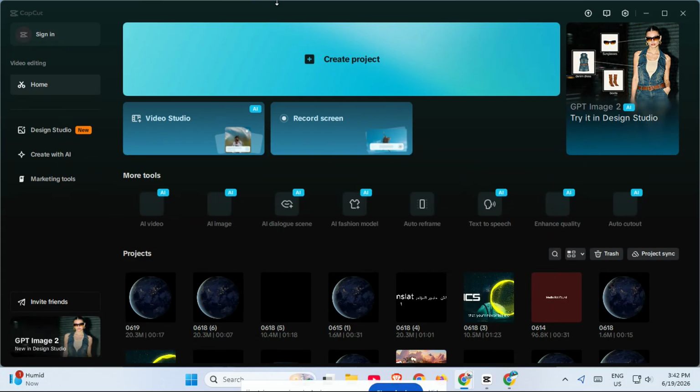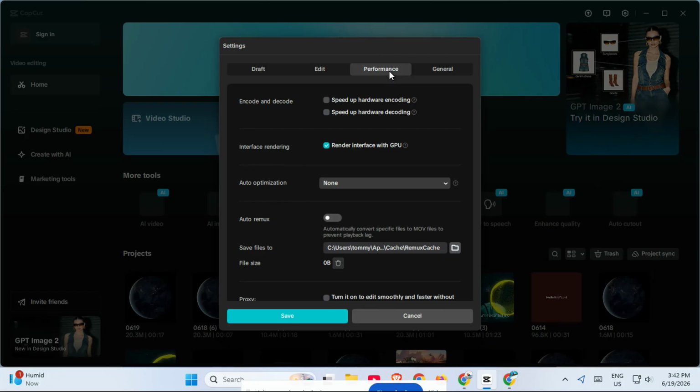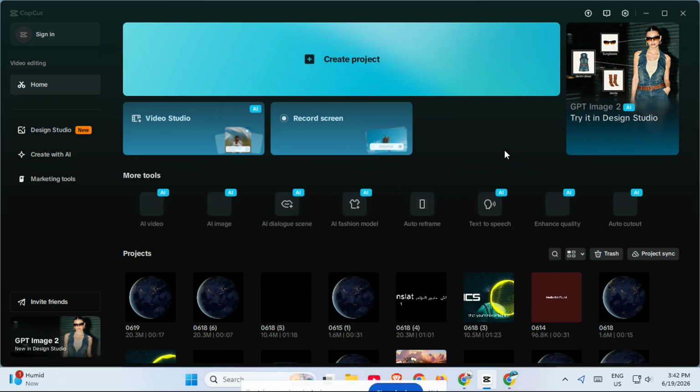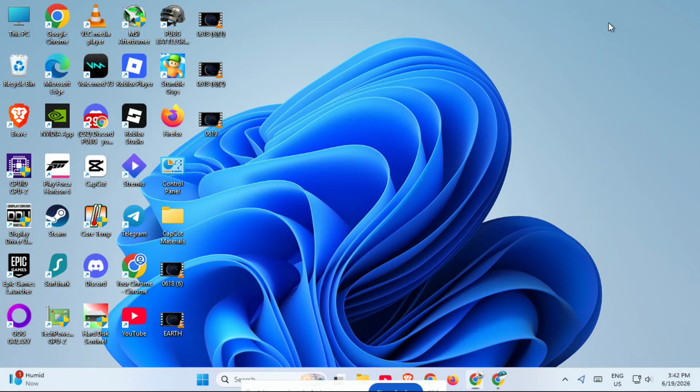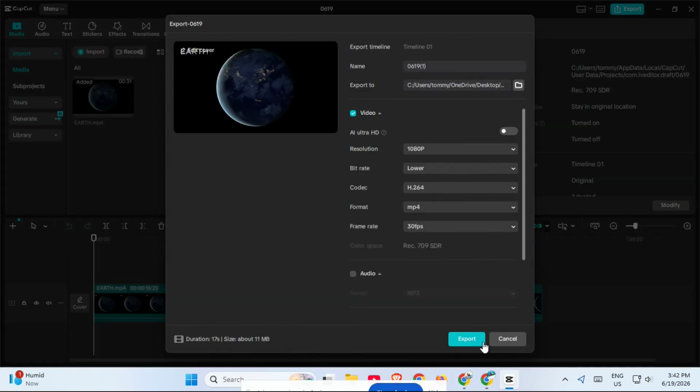The first thing you should do is turn off hardware acceleration inside CapCut. This is the most common fix for error 326, especially if the app is struggling during export. To do that, open CapCut and go to the menu, then click Settings and head over to Performance. Once you're in the Performance section, look for the option that says Speed Up Hardware Encoding. Uncheck that box, then click Save to apply the changes. After that, go back and try exporting your video again. In many cases, simply disabling hardware acceleration is enough to stop error 326 from appearing.